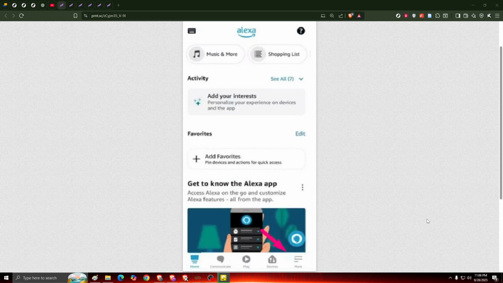To begin, you'll need to open the Alexa app on your smartphone or tablet. This app is your gateway to managing all of your Alexa-enabled devices, setting up new features, and of course, integrating various services like Spotify. If you haven't already installed it, head over to your device's app store and download it.